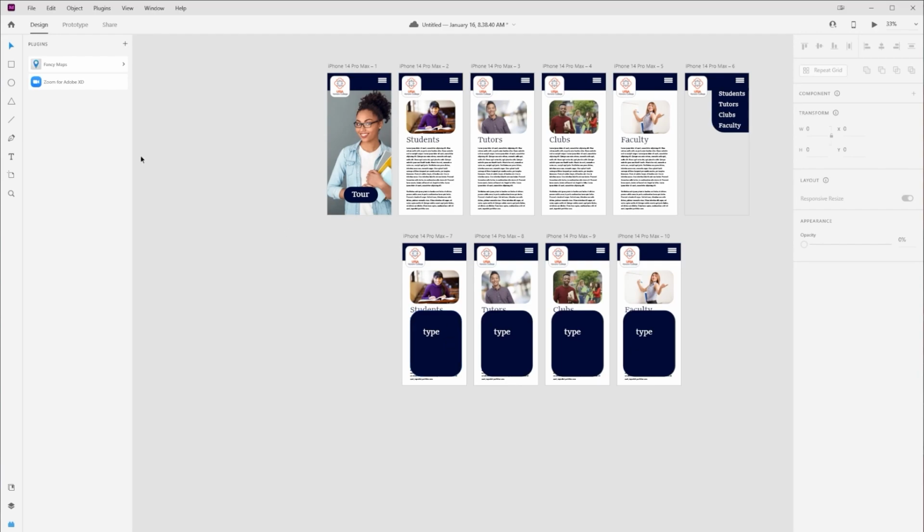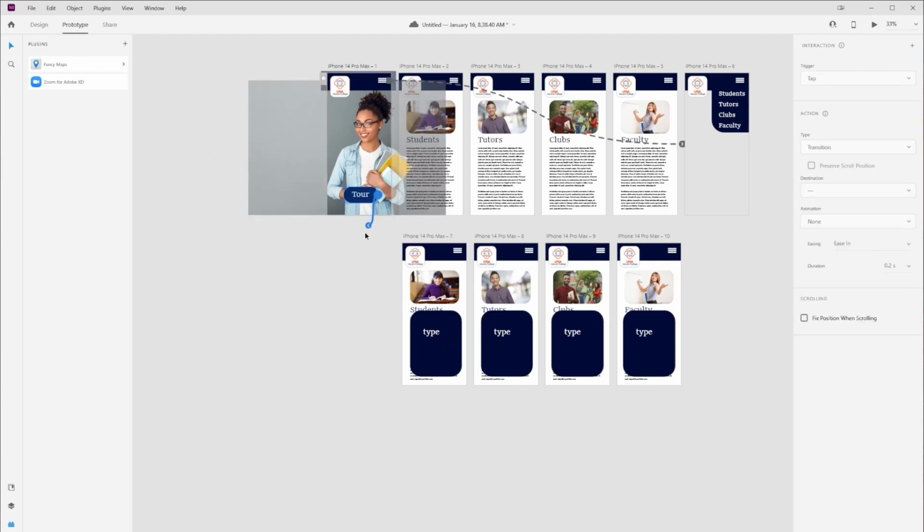And what I'm going to do now is click back over to Prototype. I'm going to click on my button here. My button is going to lead to this page. And all the times we've been doing on tap. So when someone taps it, it will go to that page. But with a tour, maybe we want it to be a situation where it takes users from page to page.